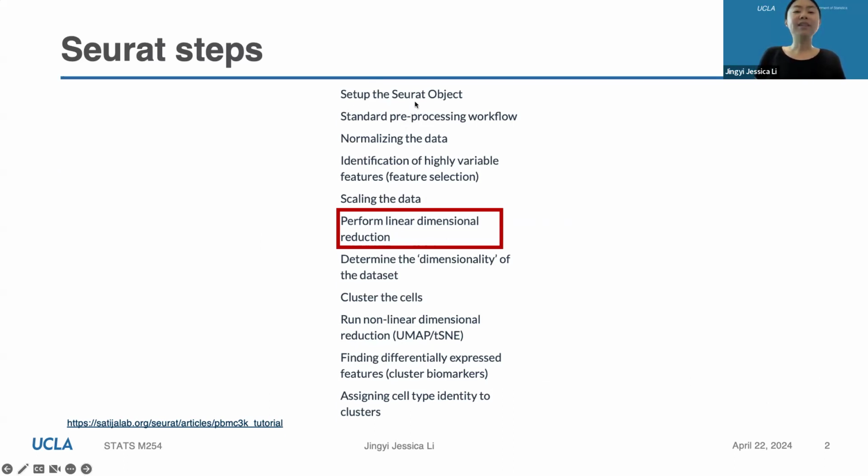Seurat object, right? I said you input a gene by cell count matrix, transform it into a Seurat object. And the first pre-processing step is to filter out those bad quality cells. That's the first step. So you will remove columns, not removing genes, not removing rows. And then after that, you use normalization to remove the effect of cell library size. So there are multiple ways to do that. One is to set every cell's library size to a constant, like 10K. And then you do +1, then log.